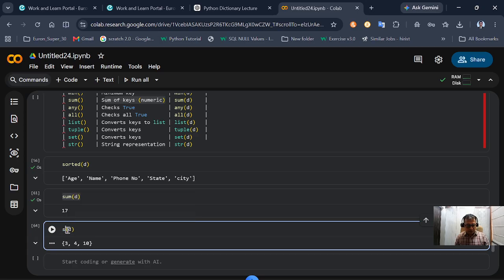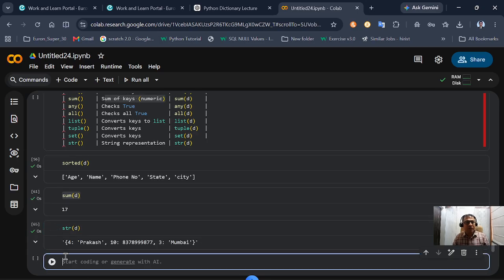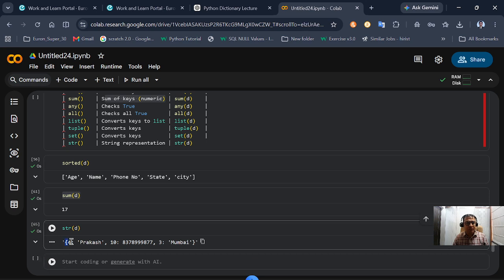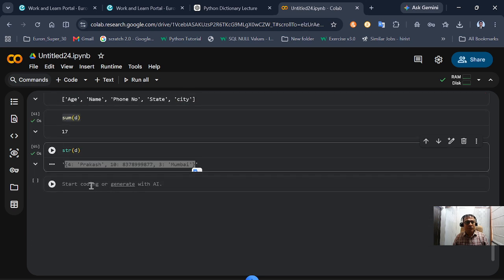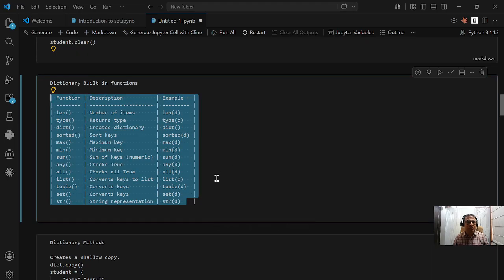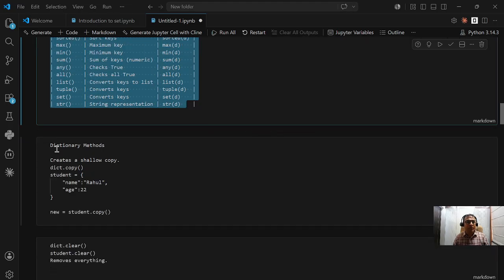And if I say string, it will provide you the entire dictionary, the string representation of the dictionary. I hope we are clear. You see this particular dictionary is completely enclosed in single quotes. So these are the built-in functions in the dictionary. Now let's see dictionary methods.